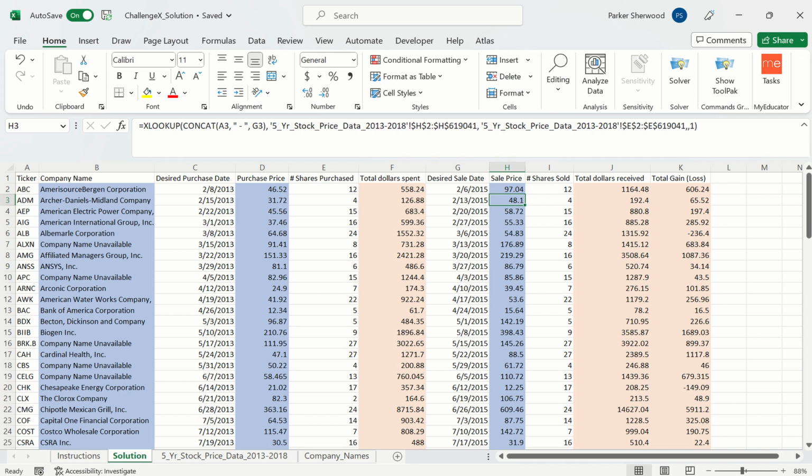First, I'll open the solution file. Note that I'm working off of a sheet called Solution, not Portfolio, but it contains the exact same information. The first part of this challenge was to use an XLOOKUP to bring in the company name based on a given ticker. That function is given here.